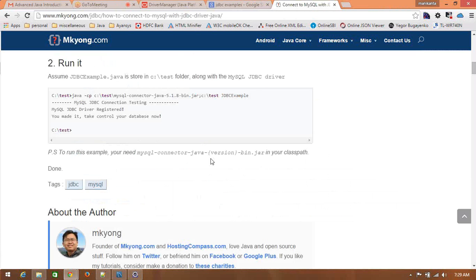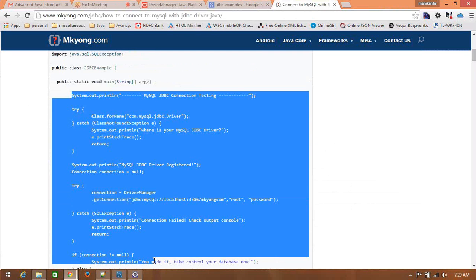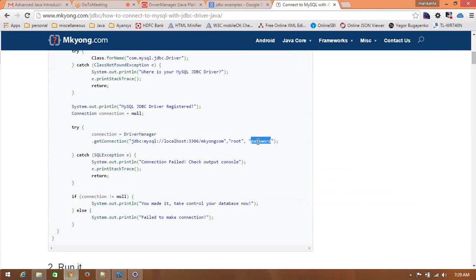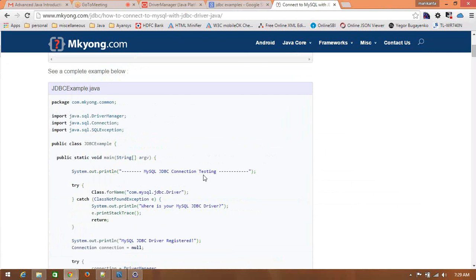You can find all this code snippet and directly copy paste, and if you execute, it will execute. But it won't execute unless you change the database and password. Then it will execute. But here I will say why I need to write this class.forName. He didn't say it, so I will say that one.